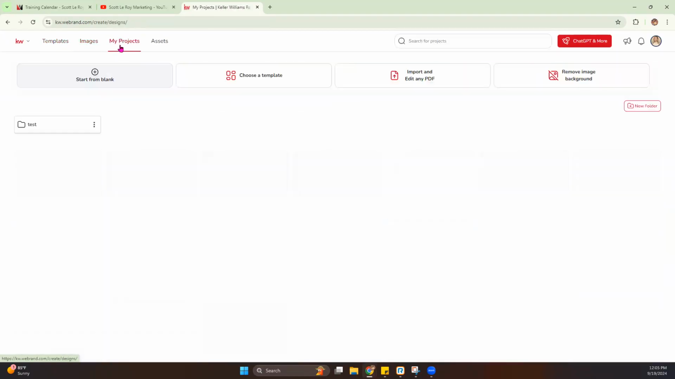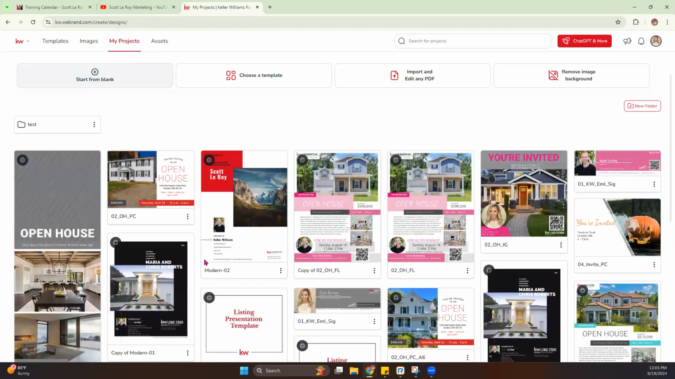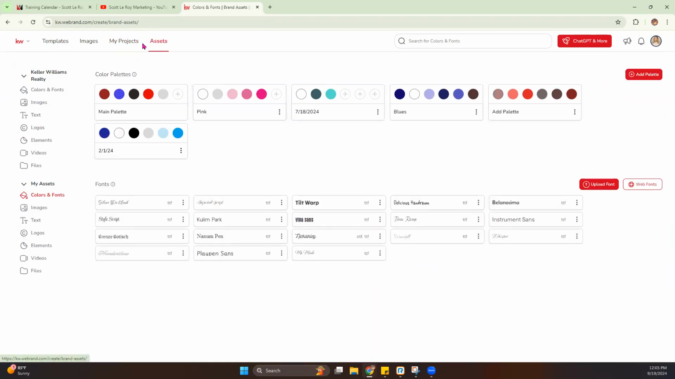But the first thing we want to take a look at is, again, you can find my projects here, but we're going to just take a look at these assets really quick. Once we're in assets, you'll see that there are Keller Williams Realty assets, and then there are my assets. These are different pieces of designs that you're going to be pulling in and using frequently. So for example, if you're adding your headshot to marketing a lot, if you're adding your email or your logo or something like that, this makes it easier to quickly pull those into your designs.